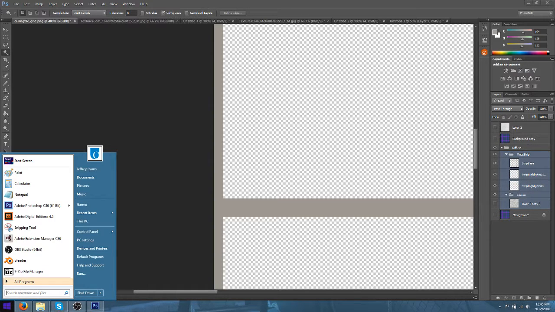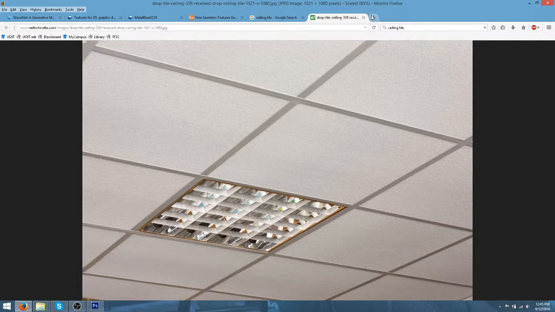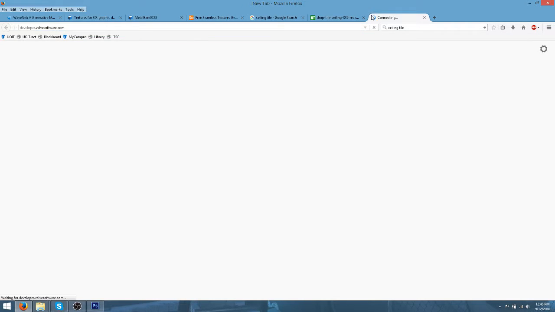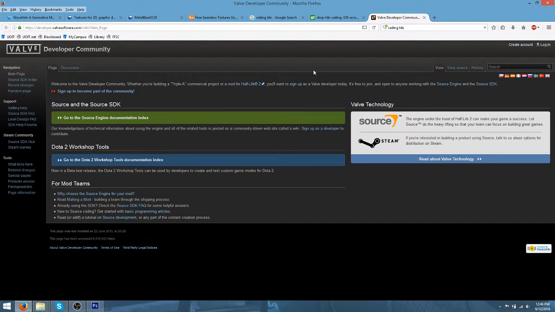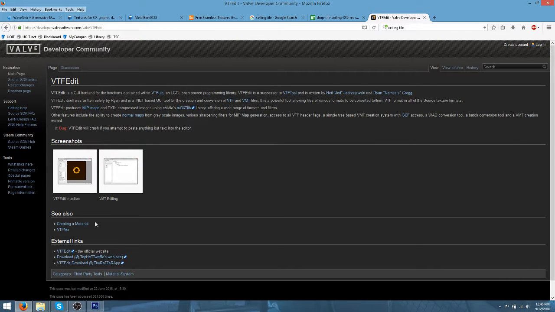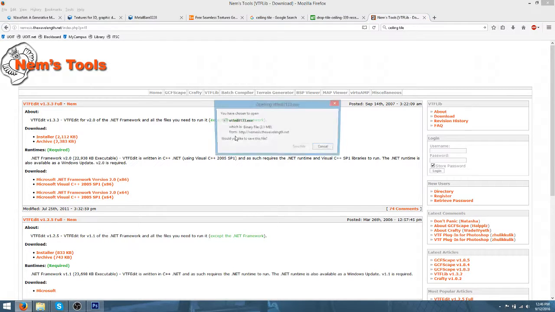And I just remembered that I don't have VTF Edit installed. Which is a very essential tool if you're working in Source and making textures. You're going to want VTF Edit, because it's a graphical interface that allows you to actually turn an image file into a format that the engine will accept.